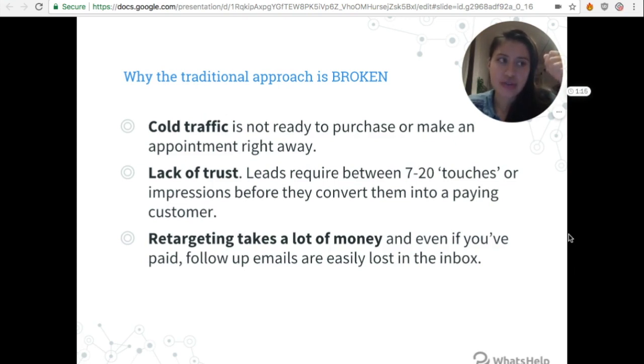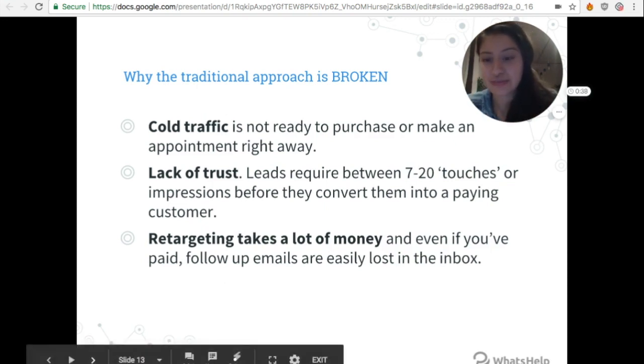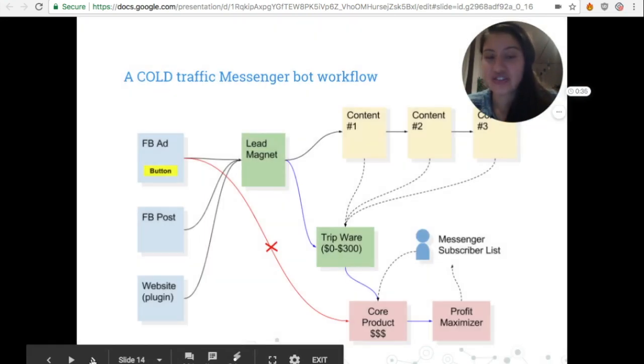Like, sure, yes, of course, you can retarget them using ads. Like, of course, if you've pixeled them on your landing page, but that is going to contribute to a huge blossoming retargeting budget for you. And now that we have messenger marketing, it's totally unnecessary. So what I'm going to tell you today is how you can get this cold traffic warmed up, get a great way to be able to contact them and to give them those 7 to 20 touches or impressions that they need before converting into a paying customer without adding to your retargeting budget. And that should get you excited.